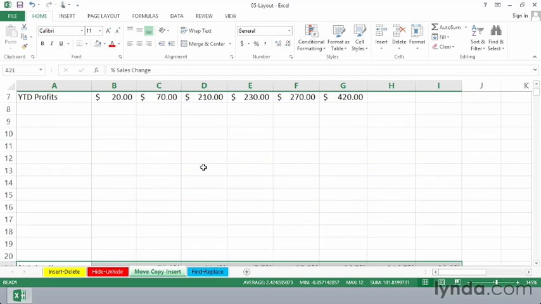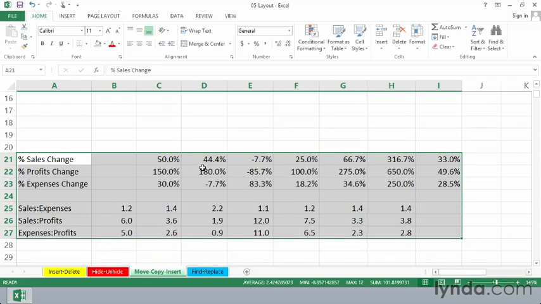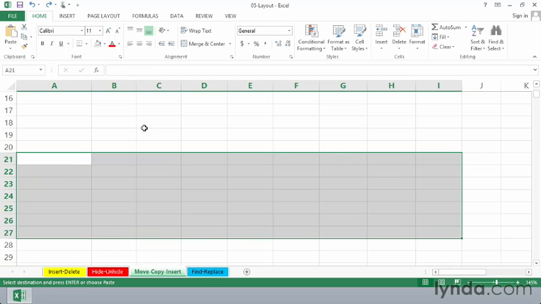Now, there's nothing wrong with that technique, and particularly if you are moving data, possibly even onto a different worksheet or to a distant location, that might be the best way to do this. I'm going to press Control-Z to undo what I just did and show you another way to do this.